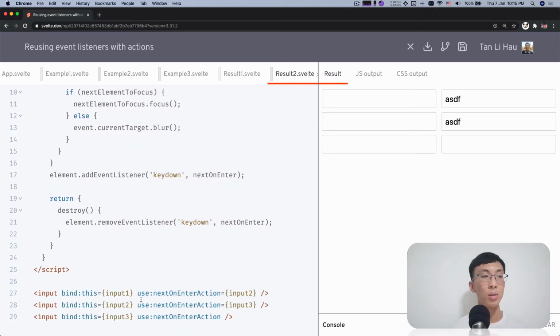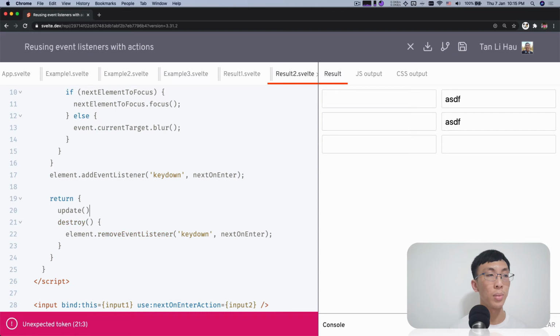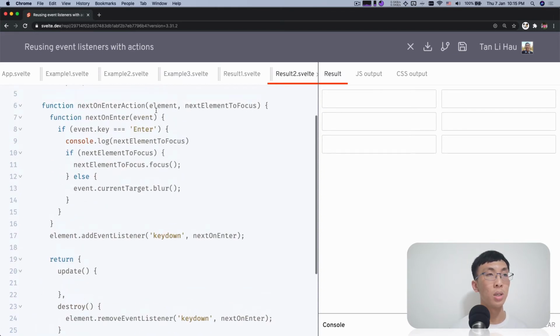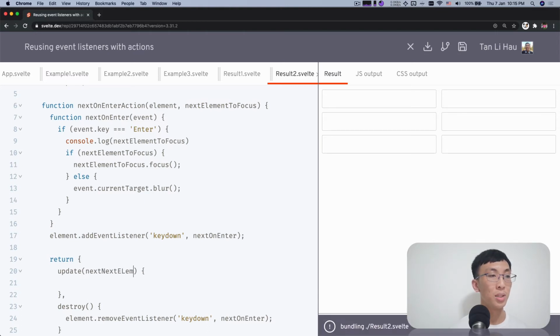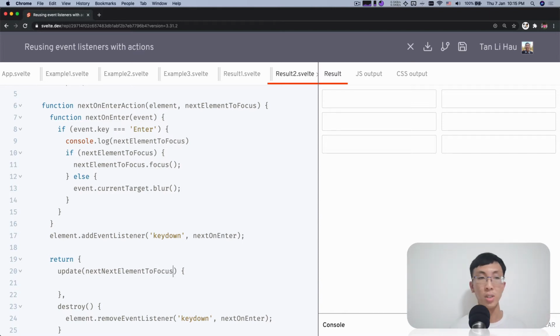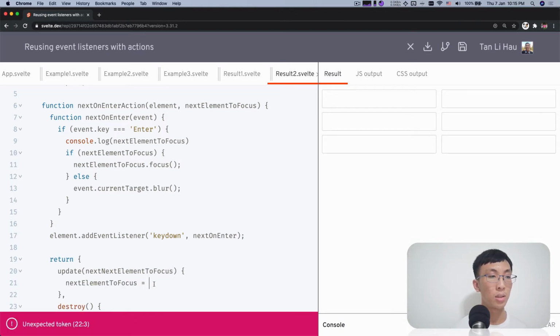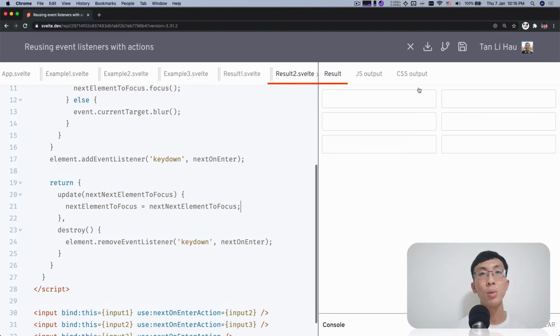And then after we mounted all the 3 inputs, the bind this will update the variable input 1, 2, 3 to the reference of that element, right? And this will be updated as well. But to get that update, we need to add an update method over here. We'll call next element to focus, which is the next element to focus that we pass in. I'm going to say this equals this, right? So now probably it will work.